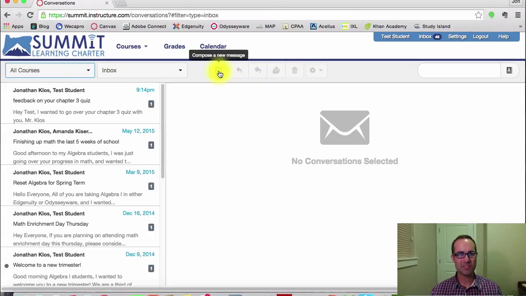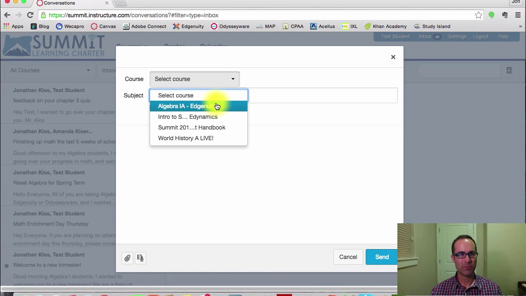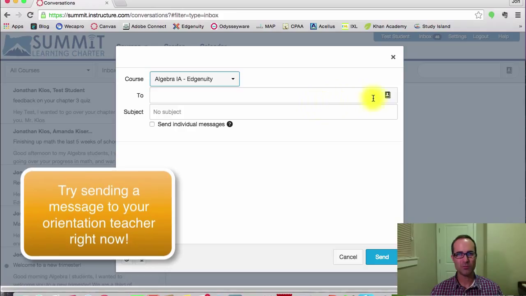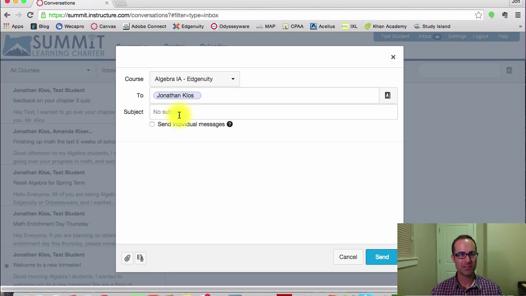And let's compose a message. Here's a little writing tool. So I want to compose a new message. We pick which class we want to. We can pick people in the class. Right now I'm going to pick my teacher. And I'm going to make a quick message here.